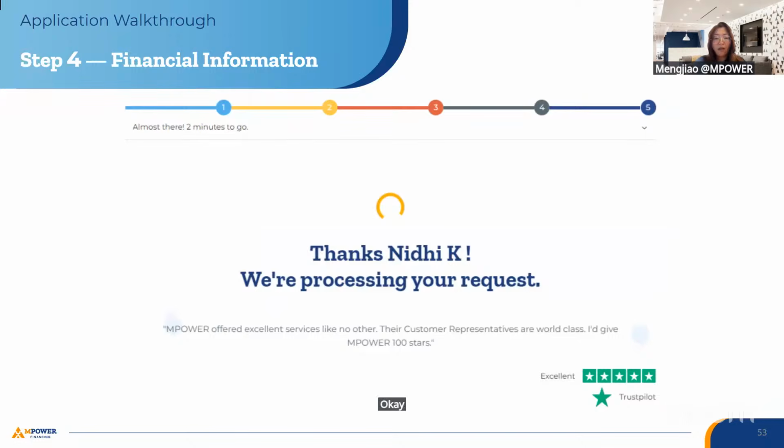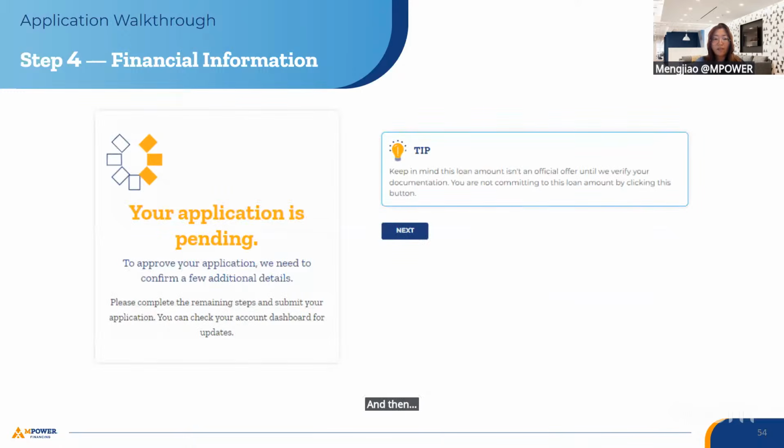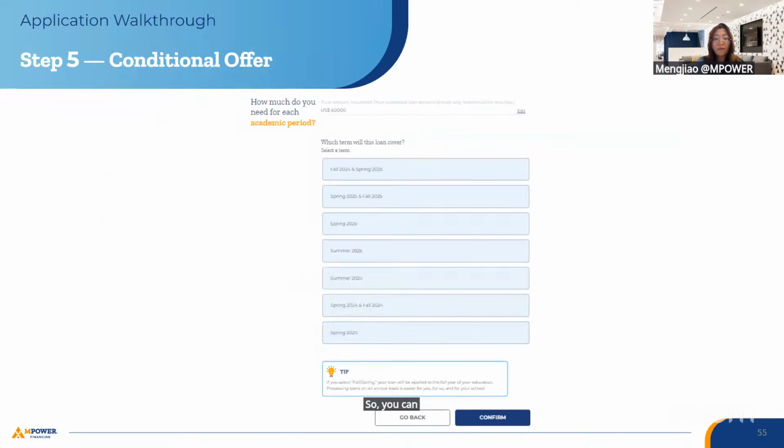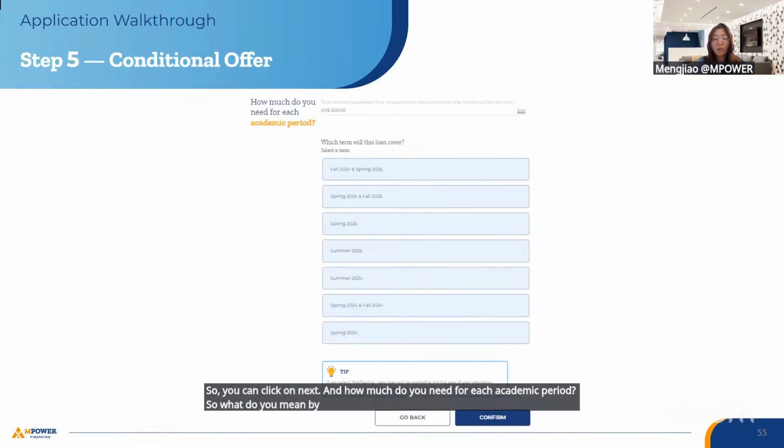Okay. So now it will show you that we're processing your request. And then you can see this page: your application is pending. To approve your application, we need to confirm a few additional details. Please complete the remaining steps and submit your application. So you can click on next. And how much do you need for each academic period? So what do you mean by academic period, you may want to ask.